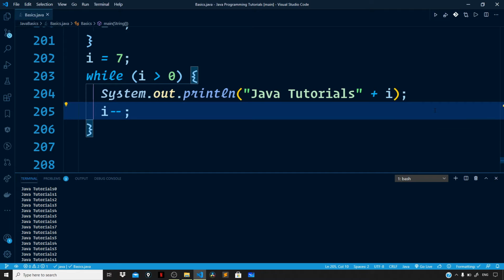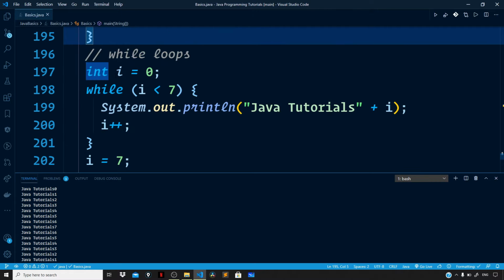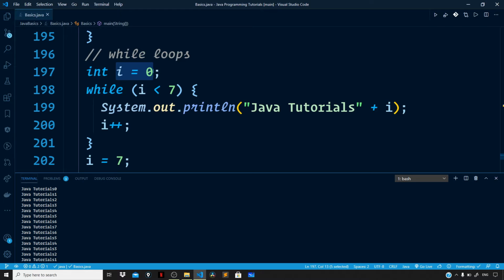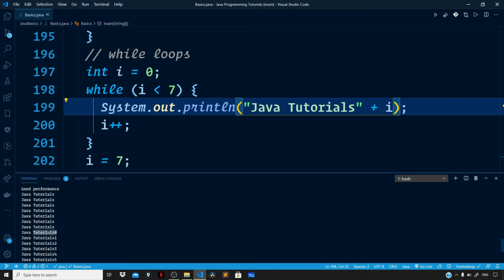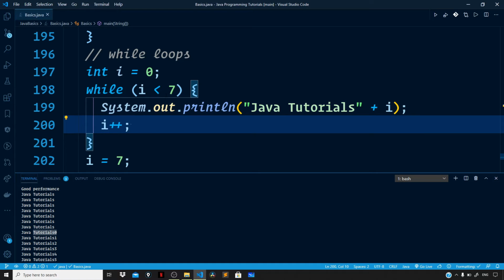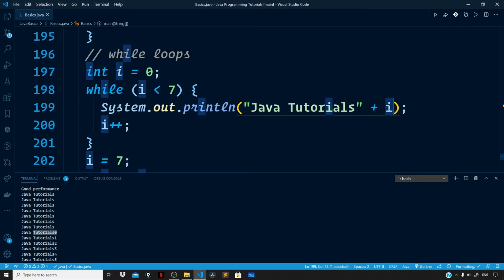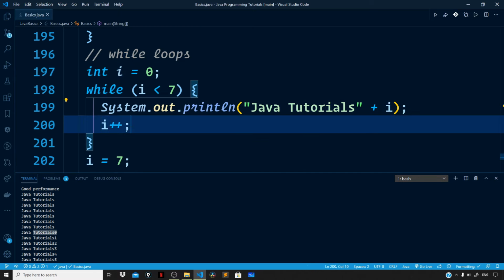So for the first set of output, we initialized i to 0. Now as long as i is less than 7, we are going to perform this code block. So 0 is less than 7, so we run this line which says Java tutorial 0. And then we increment i by 1. We again check the condition, 1 less than 7, that is true. So we print Java tutorial 1. And then i gets incremented by 1.